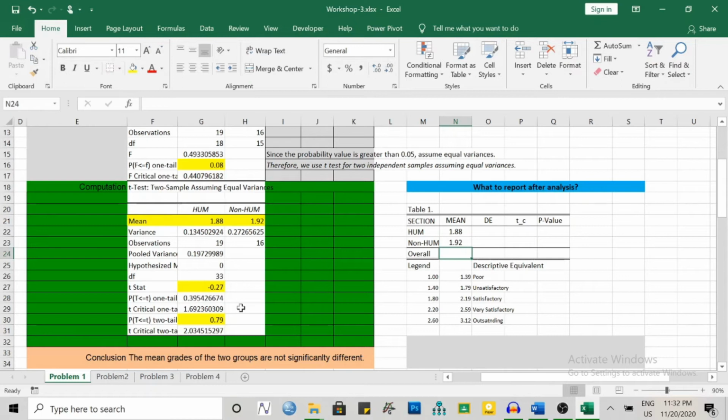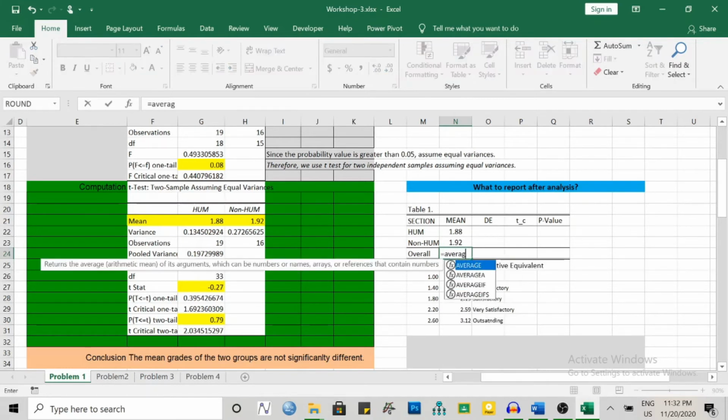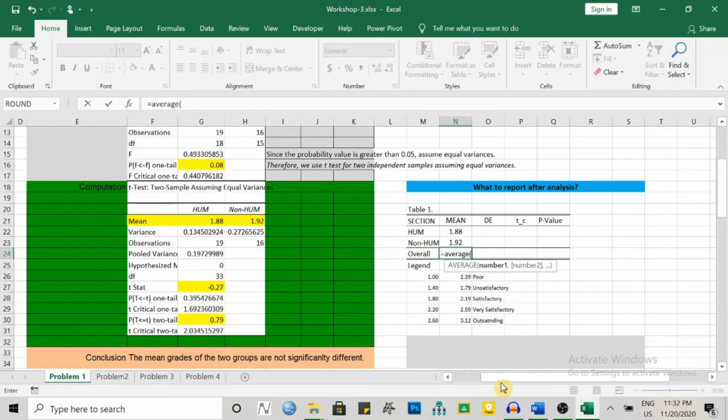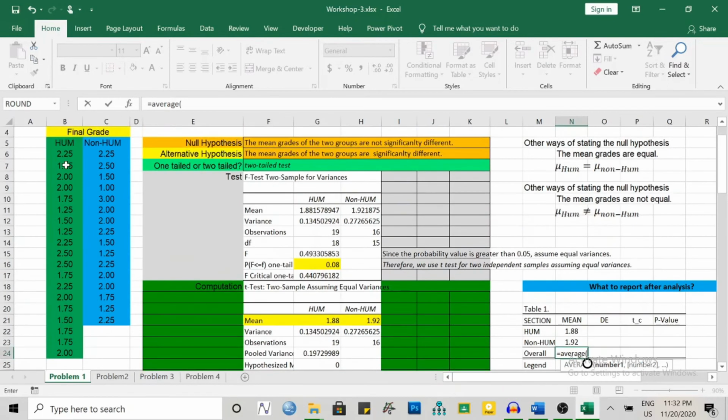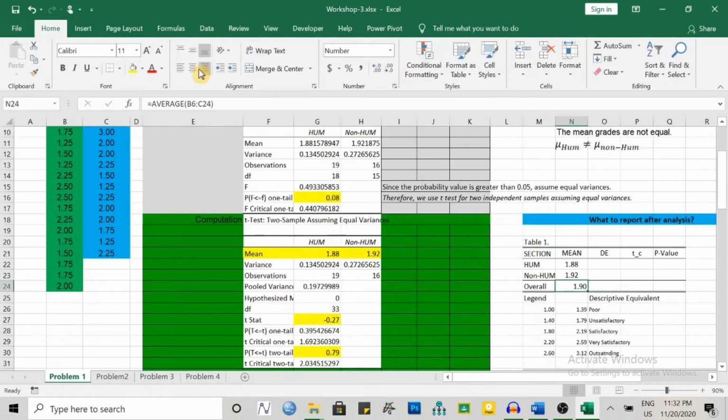And then, can we see the overall mean? I don't think it's provided in the test, so we can actually compute this. So how do we compute the overall mean? This means that the mean of the entire data set, we are not grouping it, but we are treating it as a single data set. So we have equals average, and then we go back to our data set and then include everything. So there we have it, enter. This is the overall mean grade.